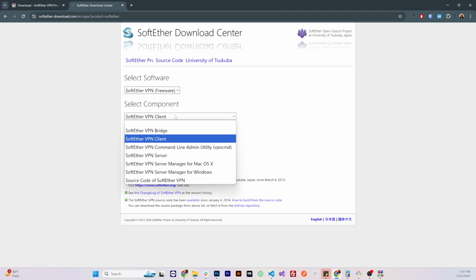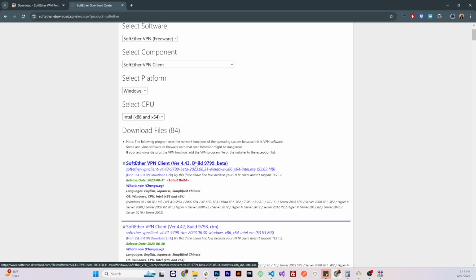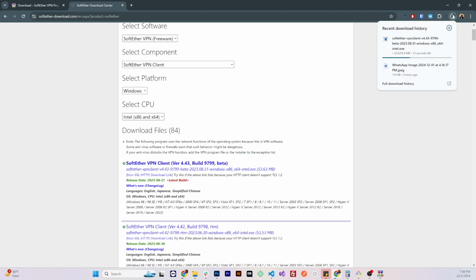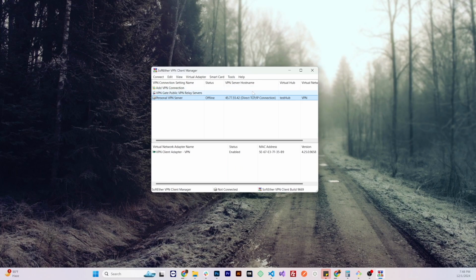For the components, select SoftEther VPN client, and for platform, we're gonna select Windows. Then click on the download link. Then simply run the executable file and finish with the download. I have already done so, so I'm not gonna download it again. Here is the SoftEther VPN client.